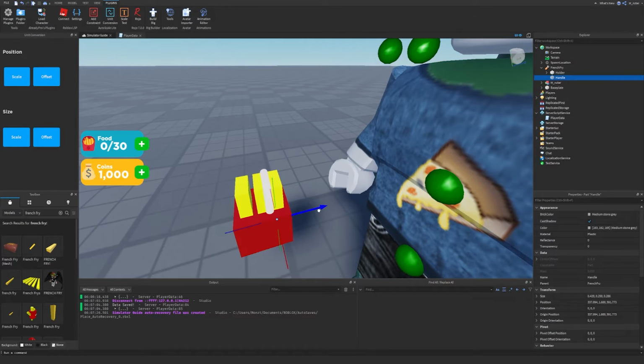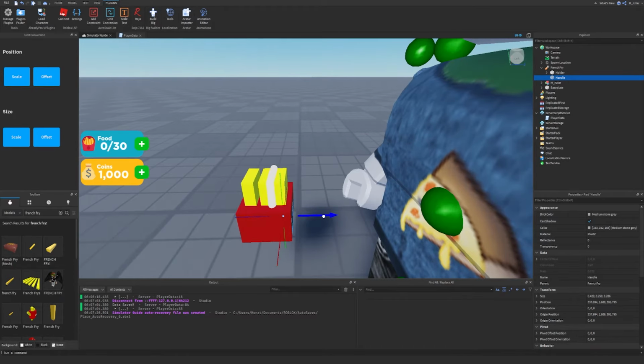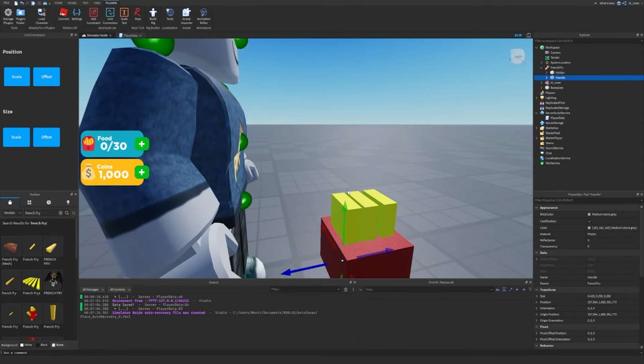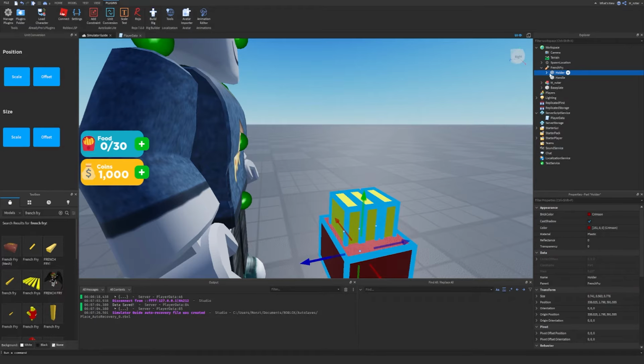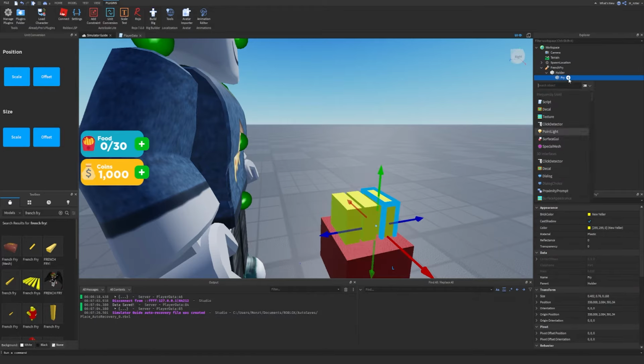Like maybe you actually might want him to hold it from that side. Like maybe you want to hold it from right there. So make sure it's named handle, and then we're also going to delete all of the welds, if any of these have welds. Then inside of fry, we're going to add a brand new weld, and that's called weld constraint.